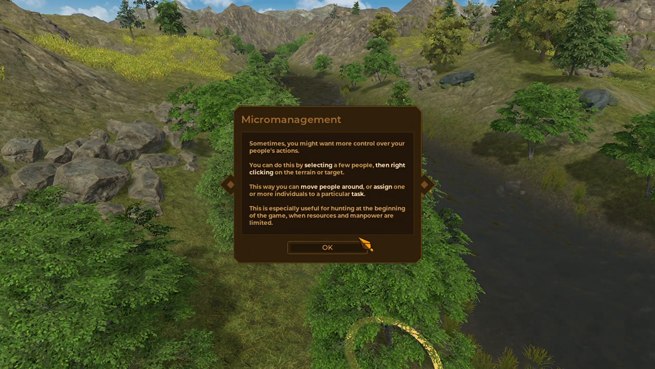Micromanagement. Sometimes you might want more control over your people's actions. You can do this by selecting a few people, then right-clicking on the terrain or target. This way you can move more people around. You can move people around or assign one or more individuals to a particular task. This is especially useful for hunting at the beginning of the game when resources and manpower are limited.